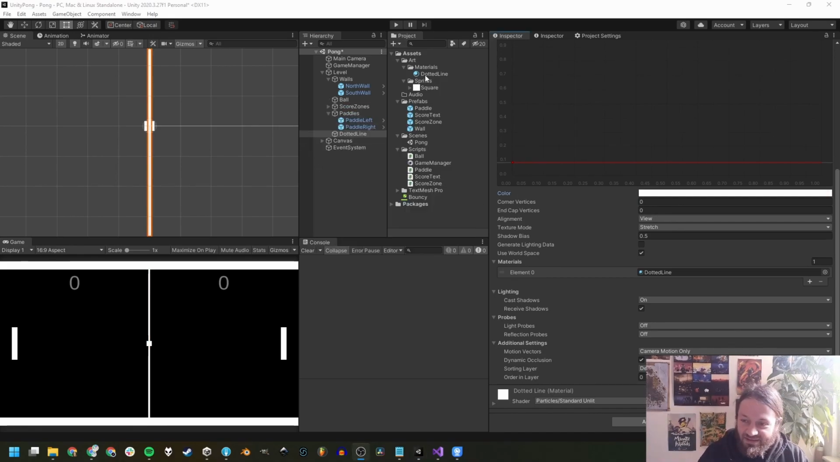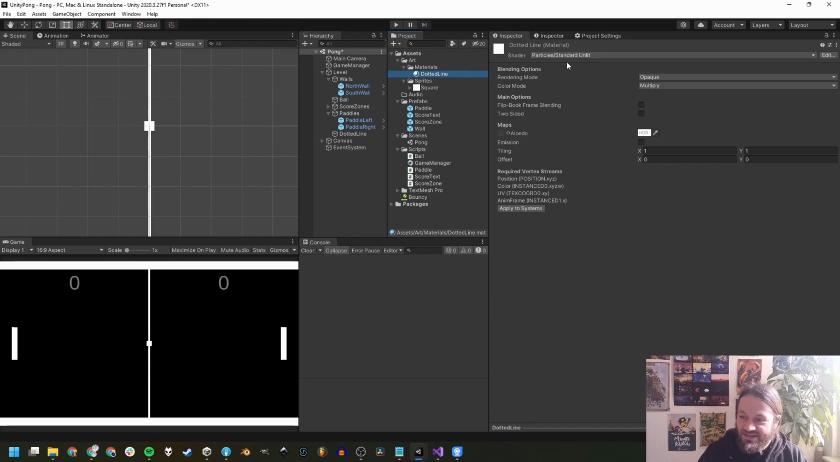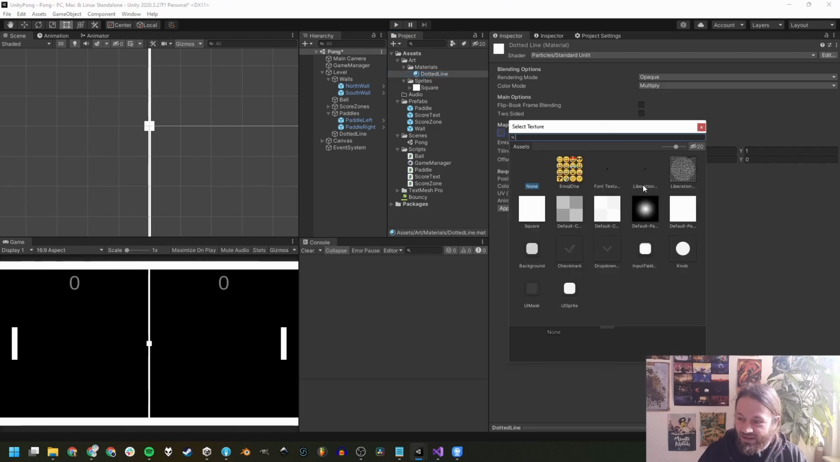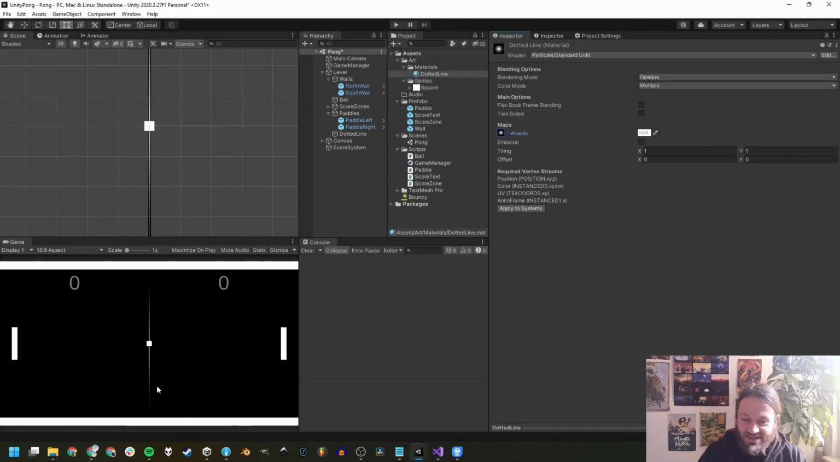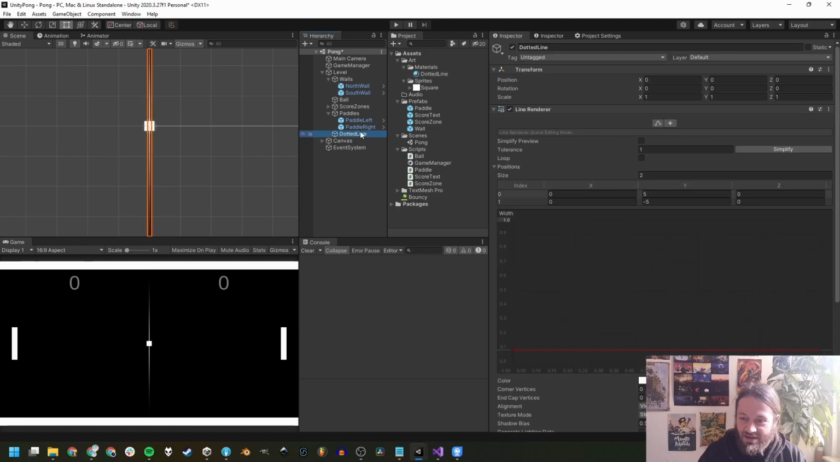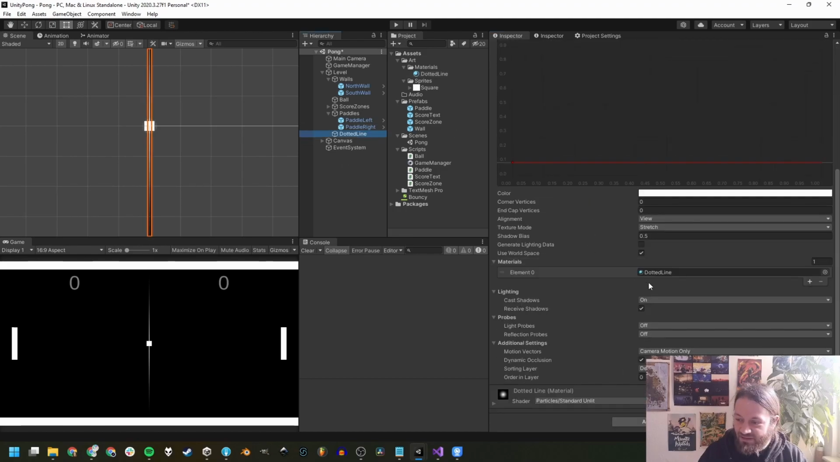So now let's make it a dotted line, and for this again go into the material, and we are gonna change the texture, and we are going with the default particle. So now we see that it stretches itself very thin, but if we go back into the line renderer and go to texture mode and choose tile, now we got something we can work with.